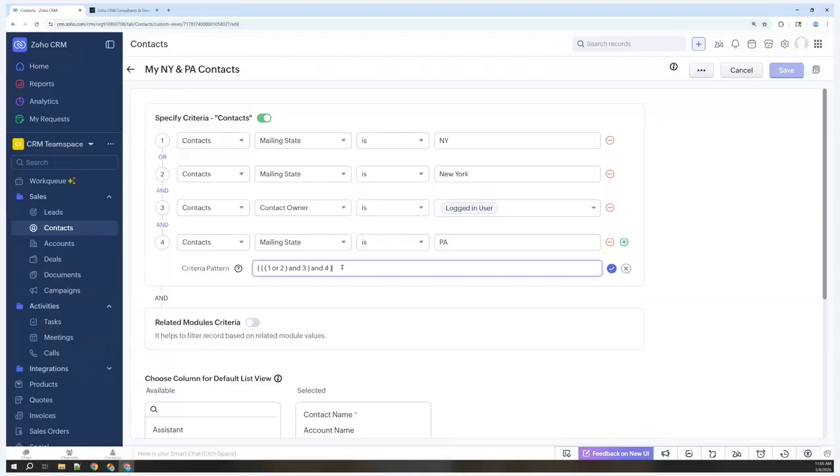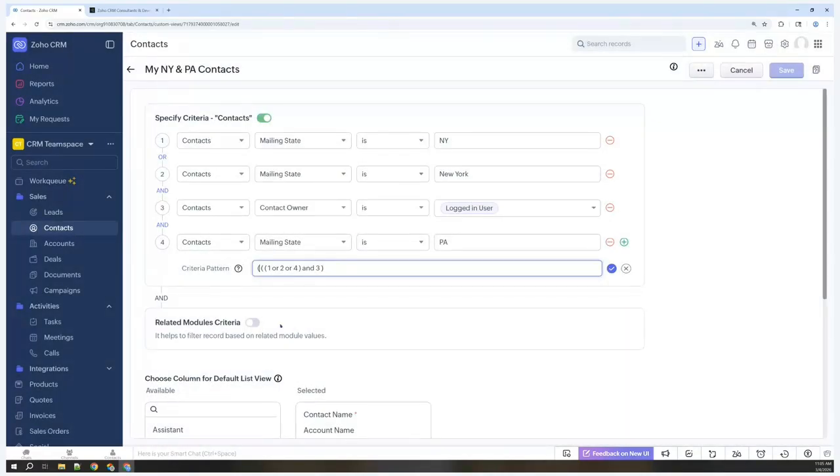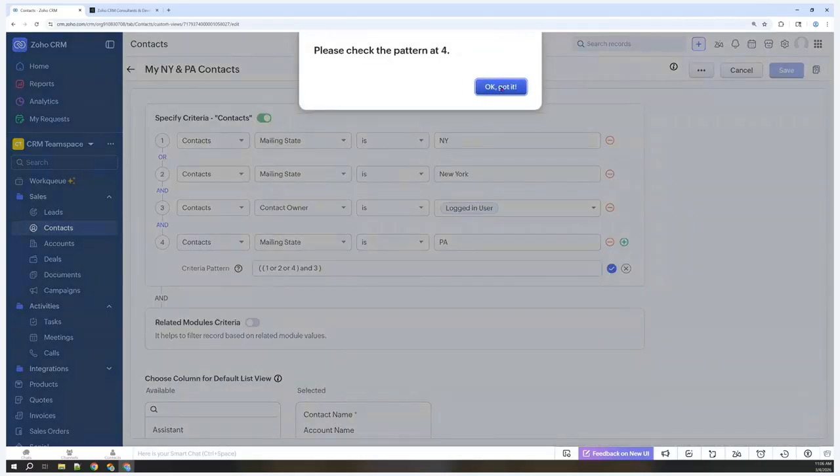And this is where I hope you're paying attention in high school math. We would say 1 or 2 or 4, oops, and 3. In other words, the state can be New York or PA, and I still got to have this third condition. So if I save this pattern, I got to have the right number of parentheses. They call them brackets, parentheses. Please check the pattern at 4.